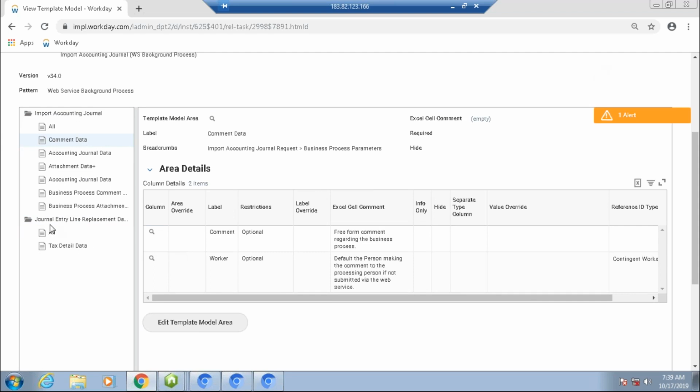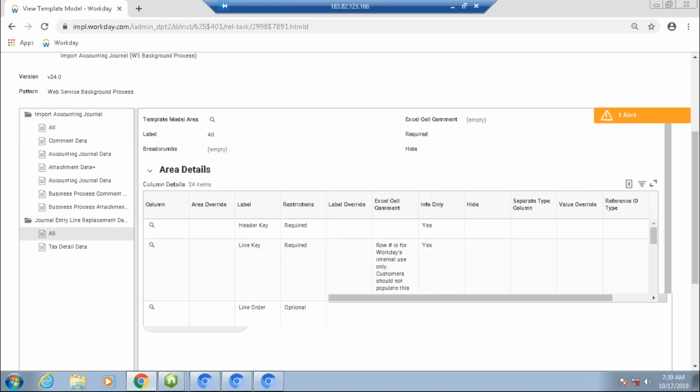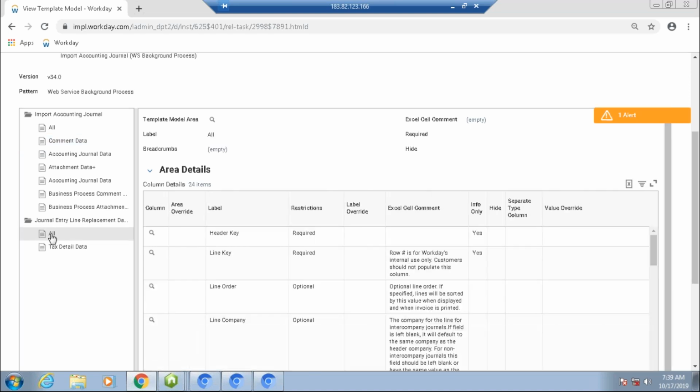Okay, guys. Then journal entry line replacement data. Click on line replacement data, because we need to update those fields which we have to fill for work tags. And if you remember, we fill work tags on journal line data, not just on the accounting journal. We provide work tags on the line data. Click on all.